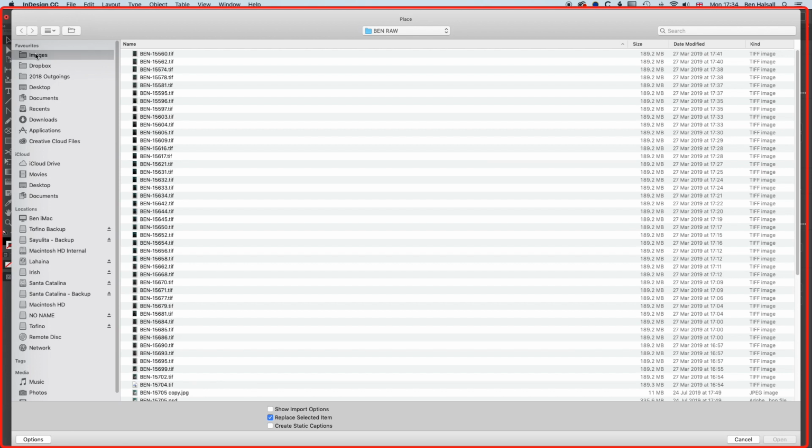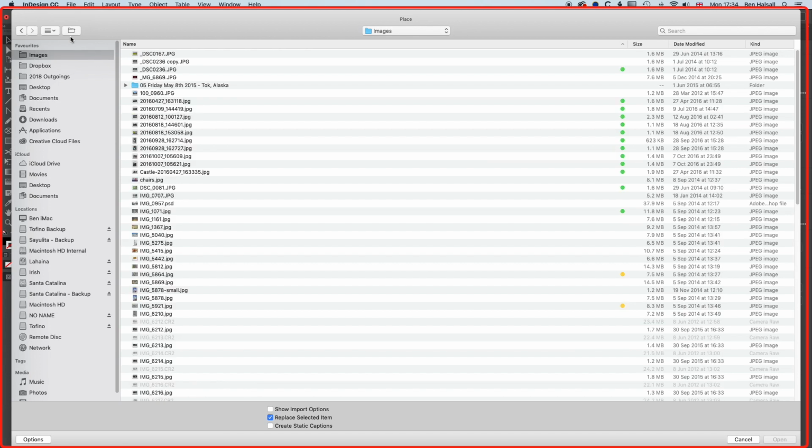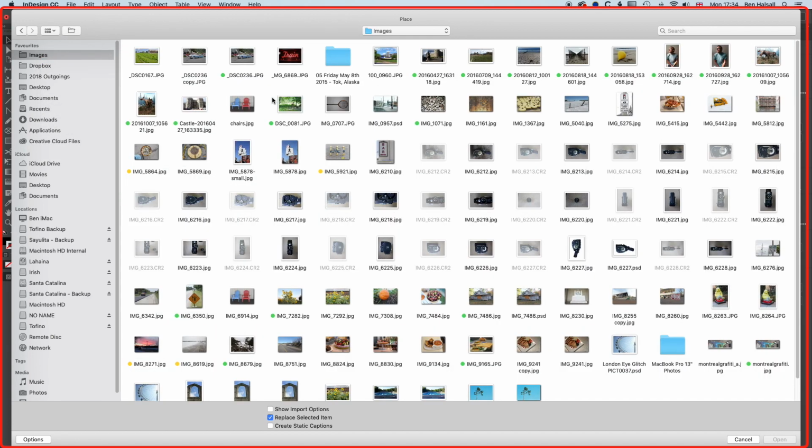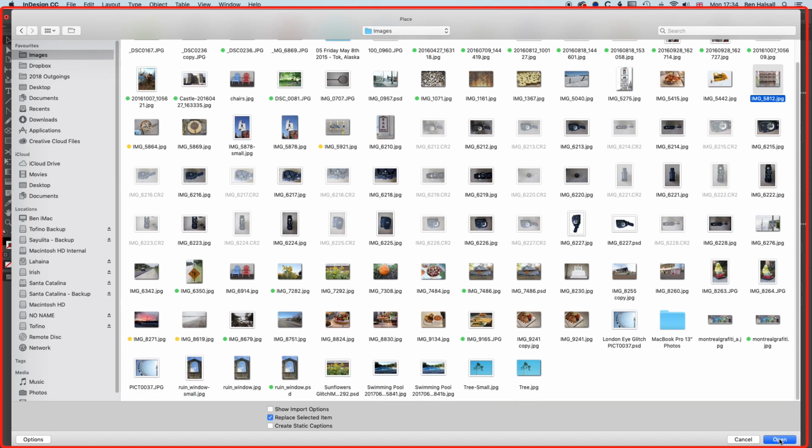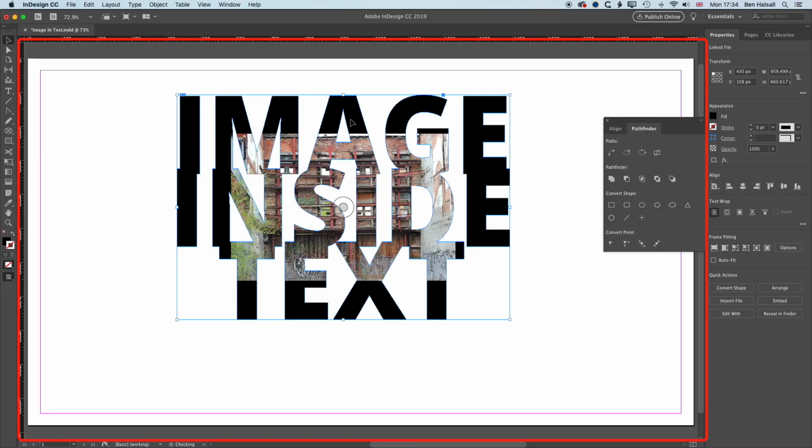and we'll come to this images folder here and we'll change this to icon so that we can see which image we're selecting. And we're going to select this image of a kind of textured graffitied brick wall. So we'll open that up. Our image will appear inside our text. And now we need to just kind of fill the image so that it fits that space.